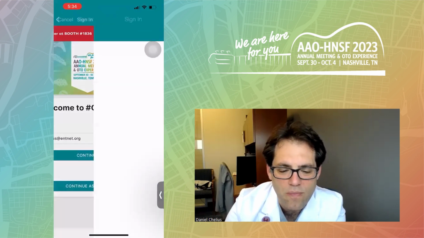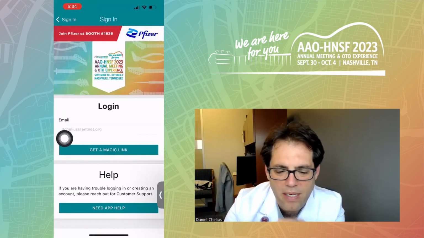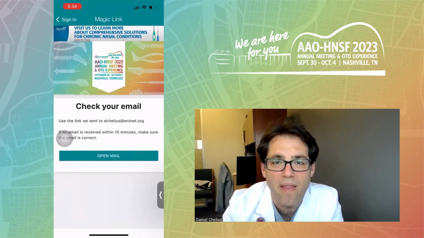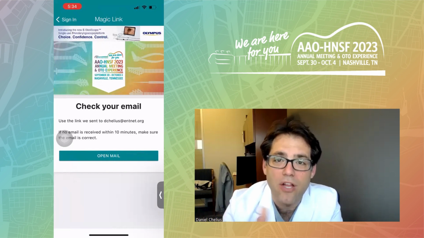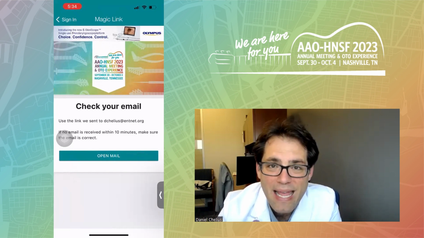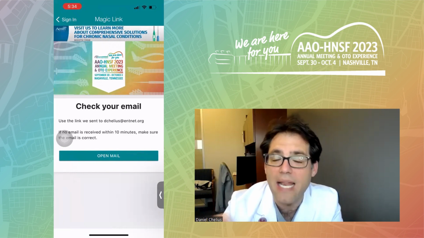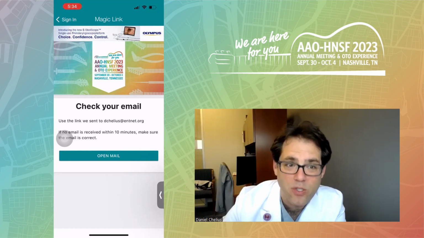I'll click continue, and it's going to give me the opportunity to get a magic link. So I'm going to click the Get a Magic Link button, and in just a moment, it should pop up in my email with a way to sign me into the app. Now, signing into the app is important because it lets you populate your own personal schedule for the meeting. And if you go onto the web version of the schedule, sign in there and make selections on the web version, it will sync with your app as well.